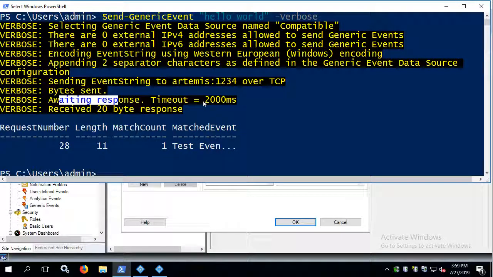The default timeout in the command is 2 seconds, but you can increase that up to, I think, a full minute. And if there's a response, it'll say it received a response. And then the statistics, they actually just come back as, like, this would come back as 28,11,1, test event. So the response is being parsed out. If it's a statistic response, it's parsed into a custom object so that it's nicely formatted in PowerShell.